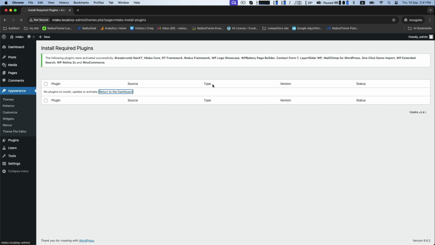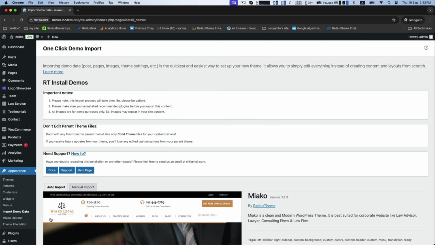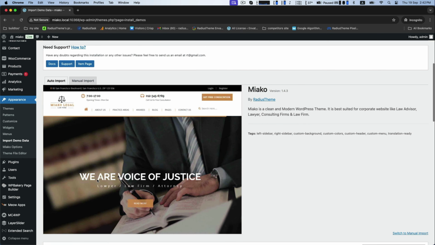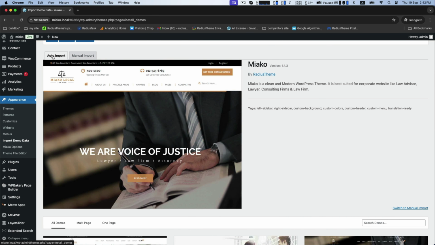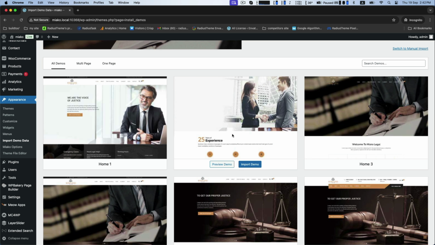Now back to the dashboard. Go to the Appearance, then Import Demo Data. This is the interface. There are two types of import: manual import, auto import. And under this auto import, you can import all these demos.